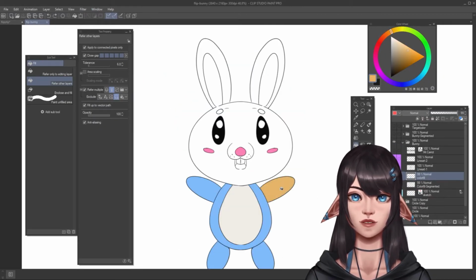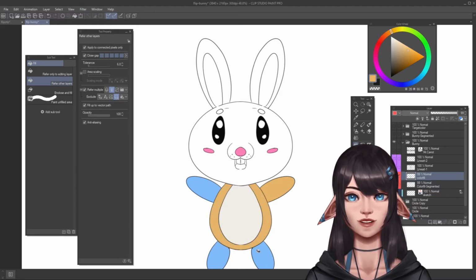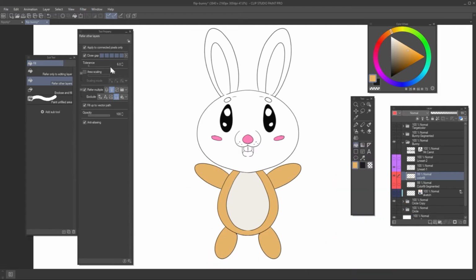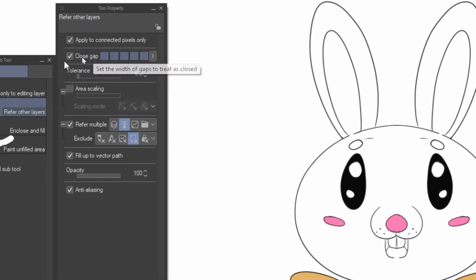After coloring the bunny's body blue, I wanted to try and color the bunny different colors to see if any of them fit any better. However, I don't want to click all of the different body parts to change the color of each. Instead, you can easily change the color in one click by going to the tool property window and disabling the Apply to Connected Pixel Only checkbox that is on by default.